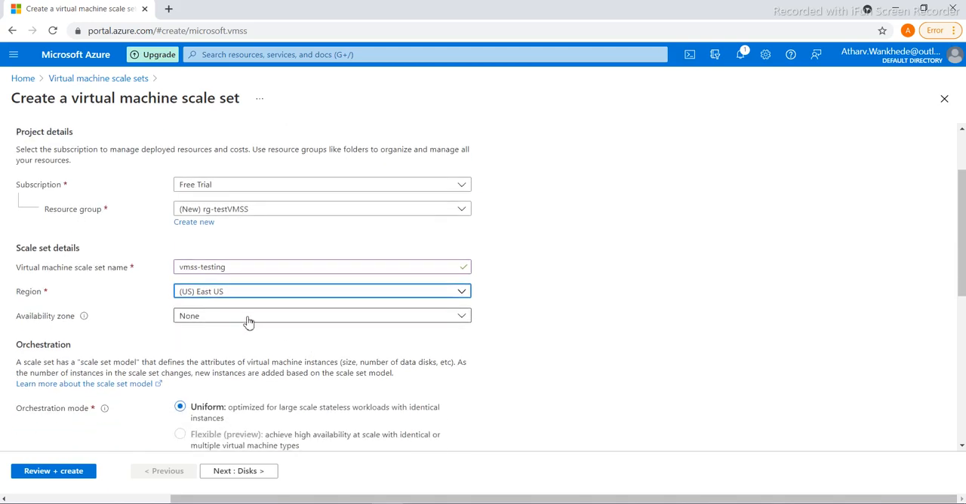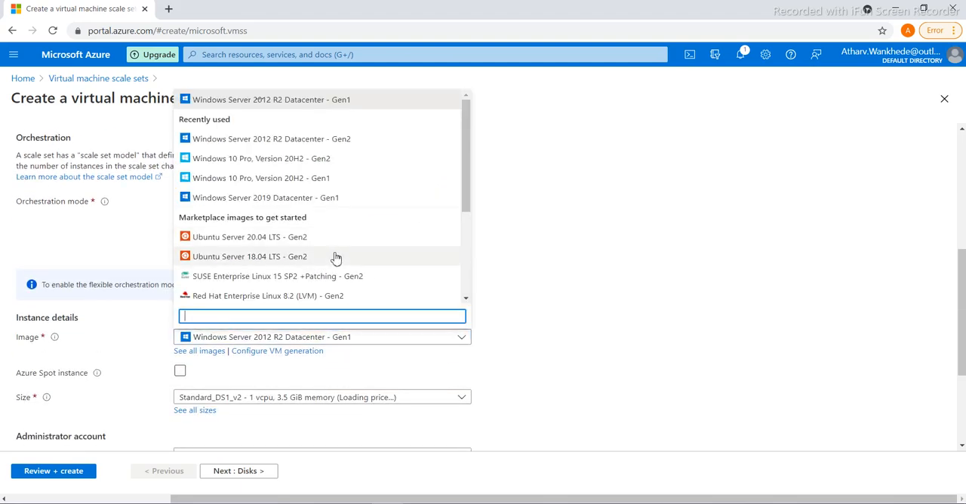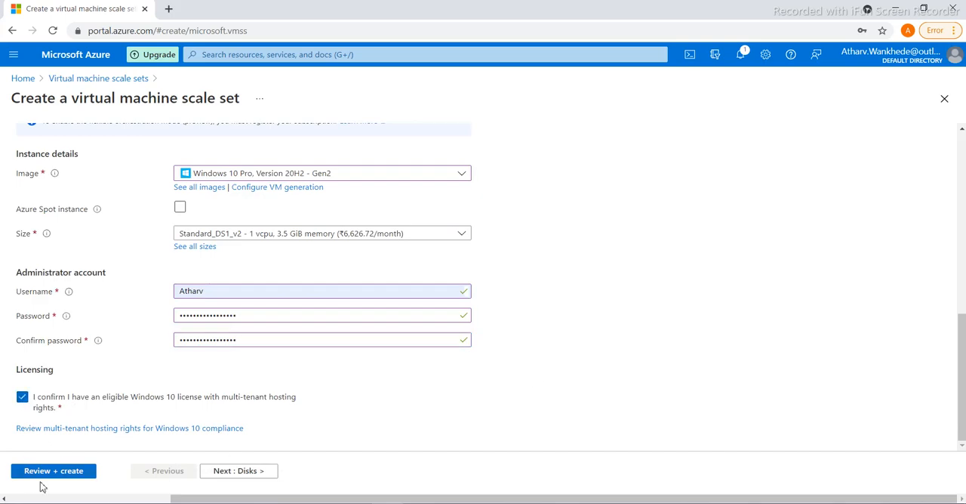Now availability zone. We have discussed availability zones in great detail in our previous video, so please check it out. I will choose three availability zones, and then this is the operating system that your virtual machine will be using. Let's leave that to the Windows 10 Pro version. I just want to leave that unchecked. And an administrator username and password. Let's give the administrator username and the password, retype the password, and then finally check this checkbox.